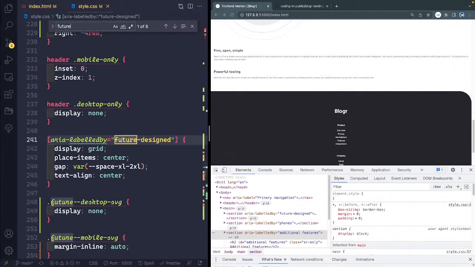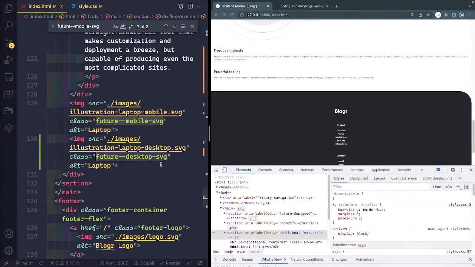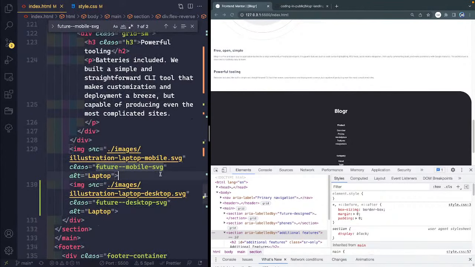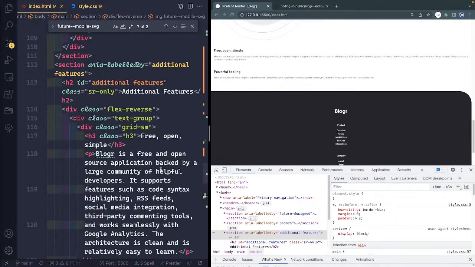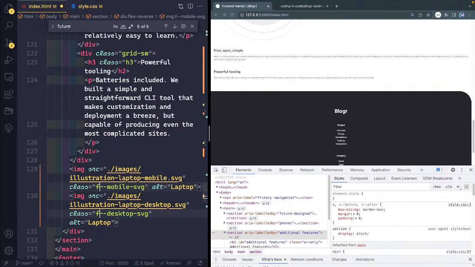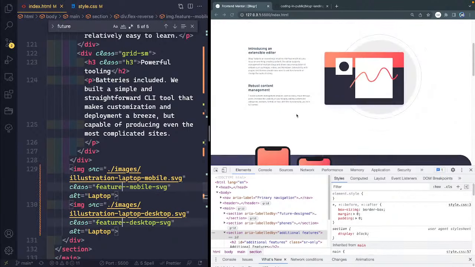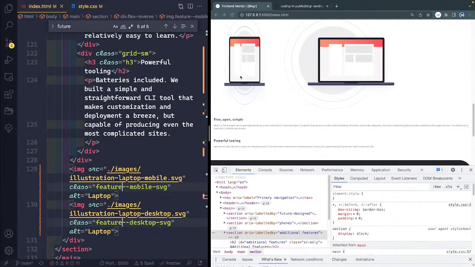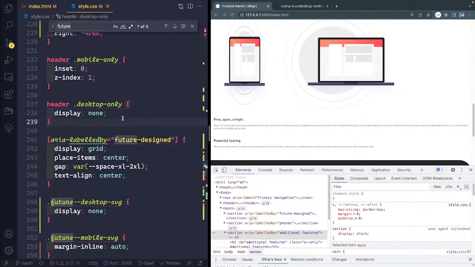Feature mobile SVG. So I named these things the same thing. That doesn't seem right. So let's call this feature. How about this? Feature mobile SVG. So feature. Okay, so now they both show up and that one shows up funky. Cool. So let's grab this class and let's jump over to our feature.